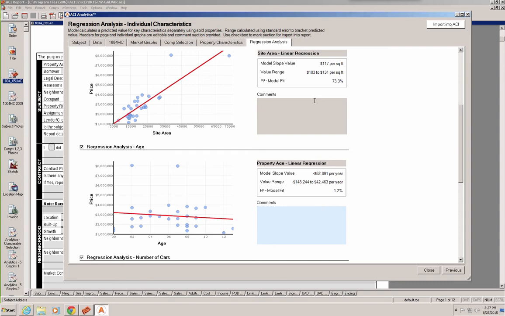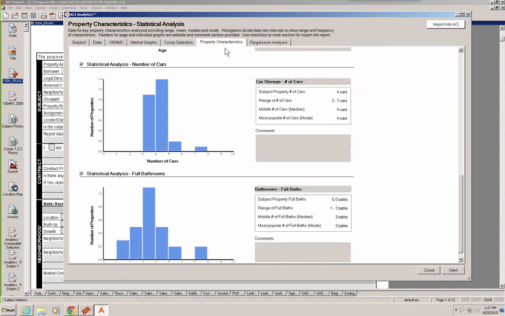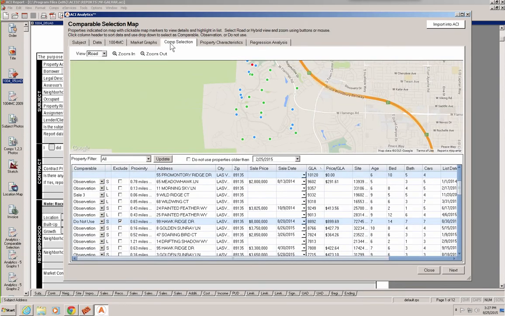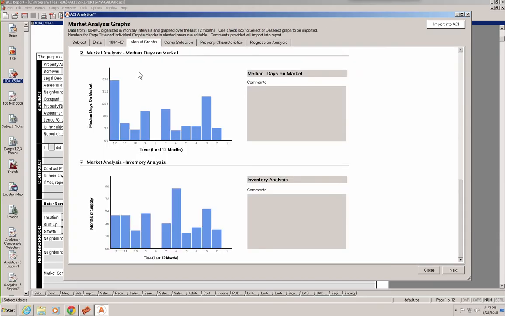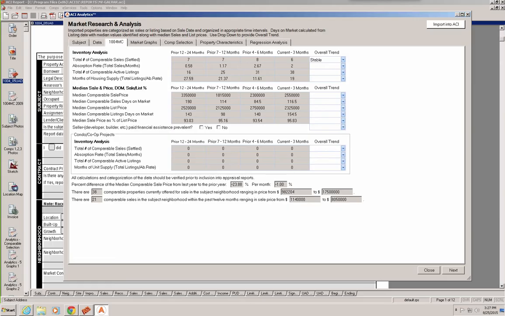Let's talk about the import. I've got all these data points. I've got property characteristic graphs. I've chosen a couple comps. I've adjusted my map. I've got market graphs that graph out items based on the statistics on the market in the 1004 MC. I've got all this stuff. What if I don't want to use all that? What if I only wanted a couple of those regression and analysis graphs and my comps? This is where the magic happens.